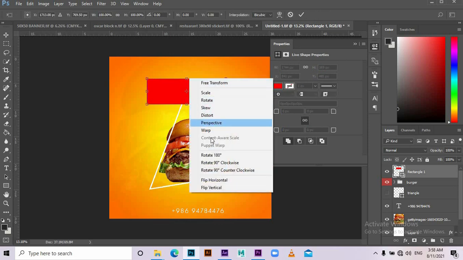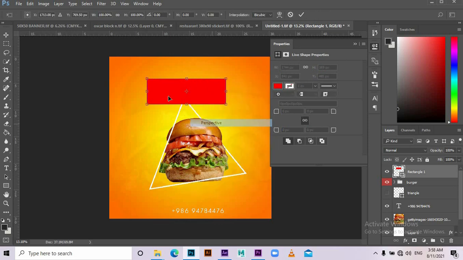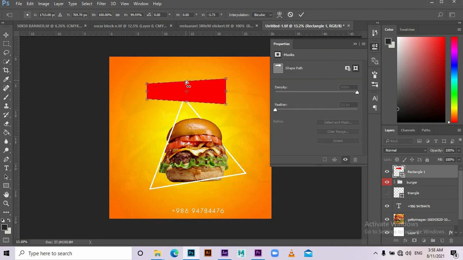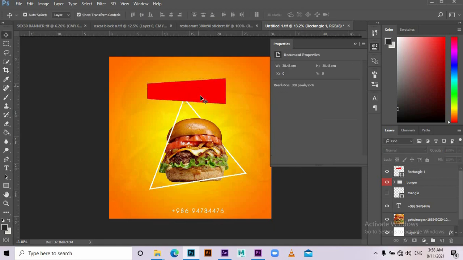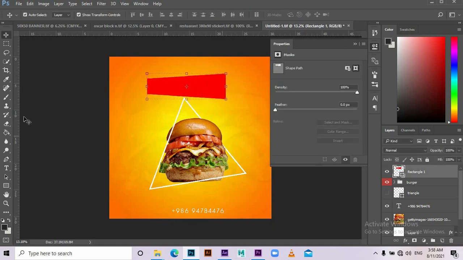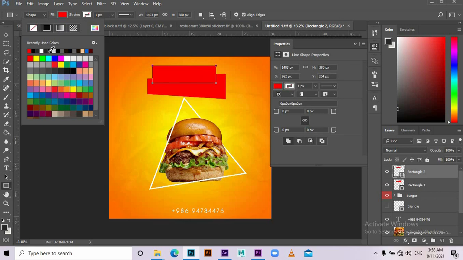Right click, we can come to perspective and try to give it some perspective like this, and then we can make another shape tool and make it yellow.